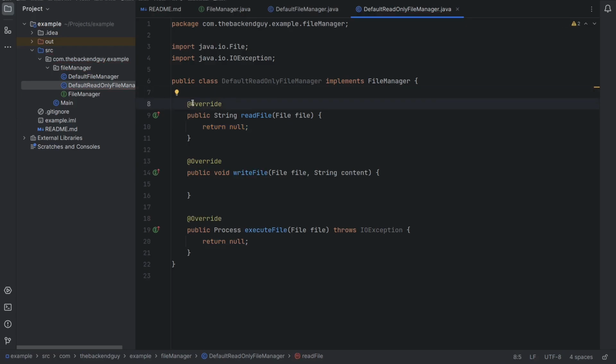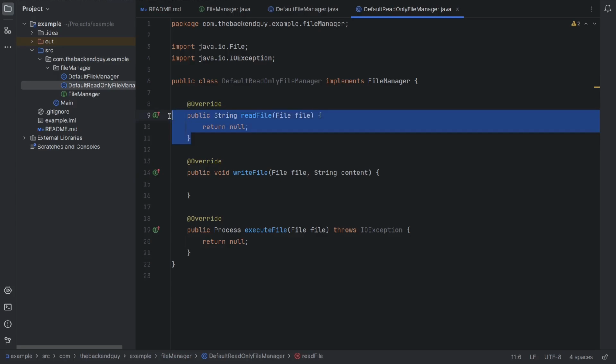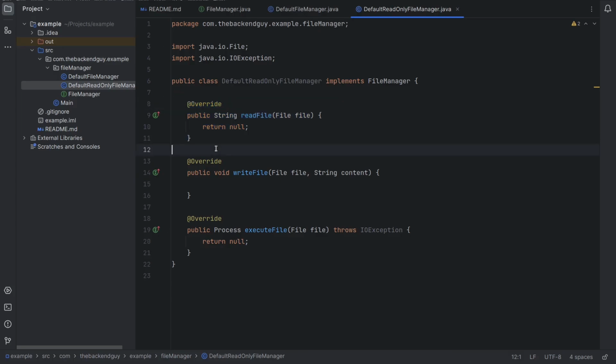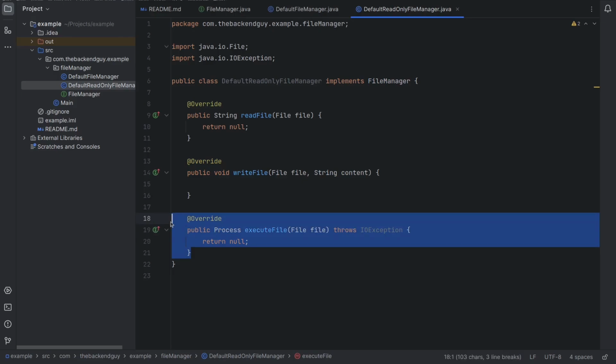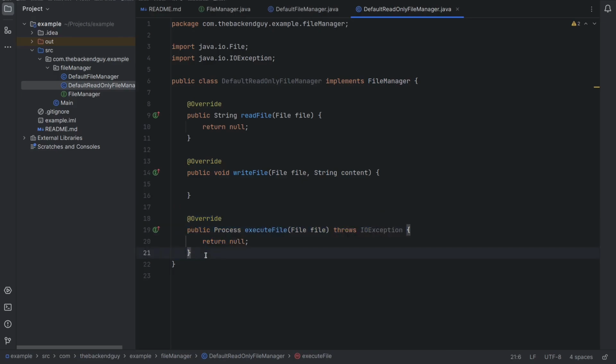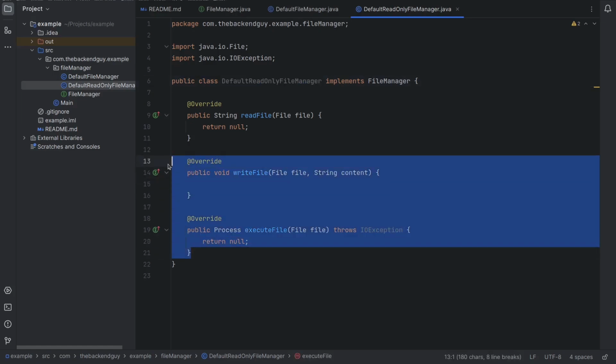Now as you can see here, we are only interested in this read file functionality, but this interface is forcing us to provide implementation for this write file and this execute file functionality as well. Now this functionality is not required by the client of this DefaultReadOnlyFileManager. It is additional functionality which is not required, and hence it is violating the Interface Segregation Principle.